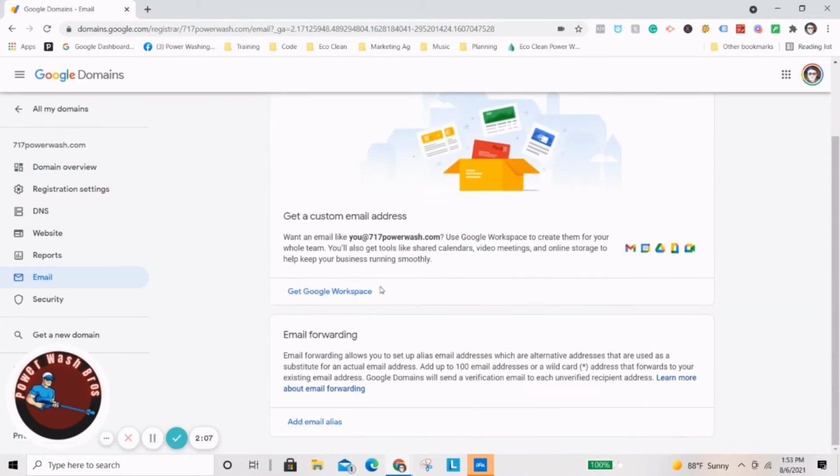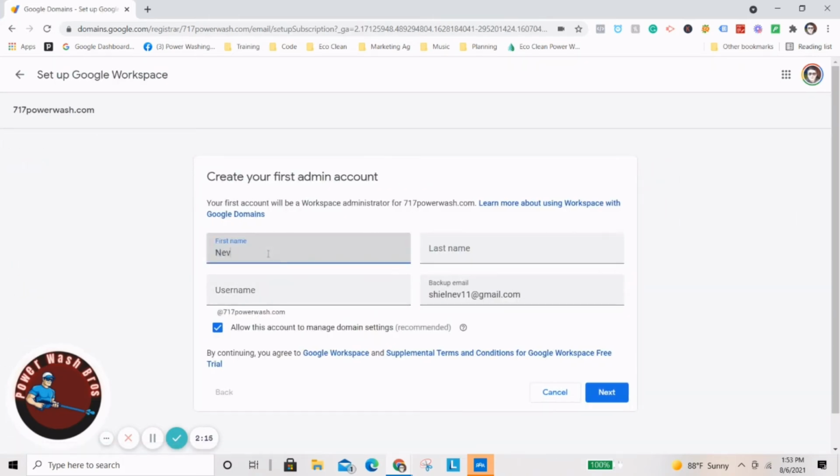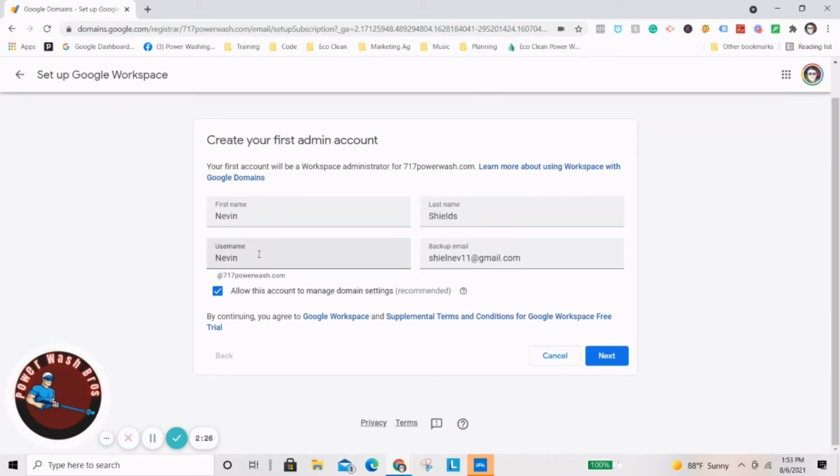Just go to email, click on this little tab right here, and then go to Get Google Workspace. Go ahead and enter your name. I'm going to make mine Nevin, because I want this to be Nevin at 717powerwash.com. Of course, you could also make this service at 717, or sales, or support. You can make this say whatever you need it to say. I'm going to make that say Nevin at 717powerwash.com. You want to allow this account to manage domain settings, of course.